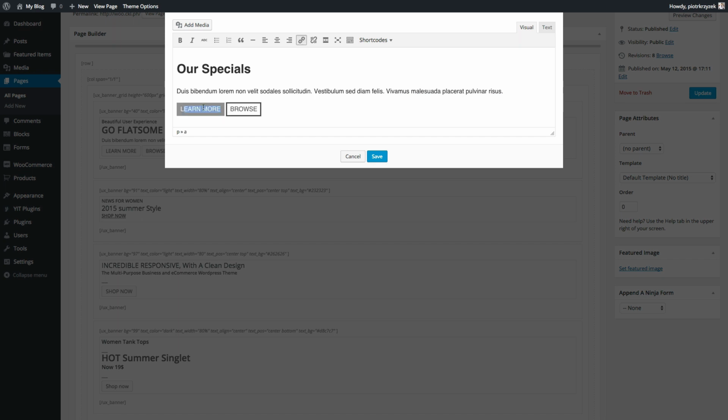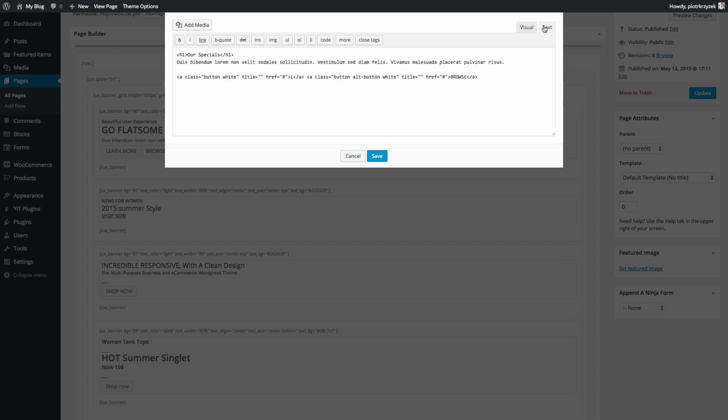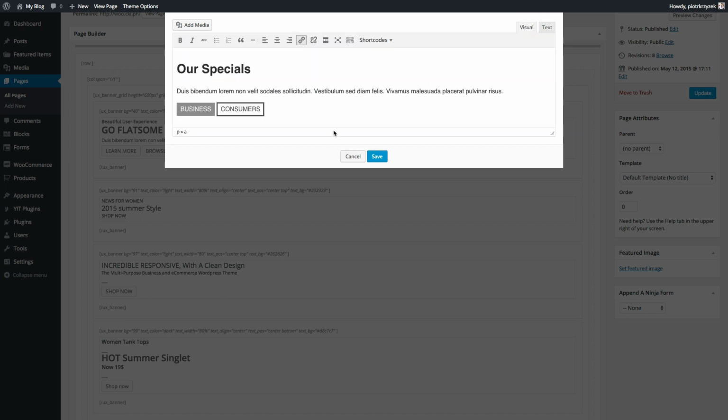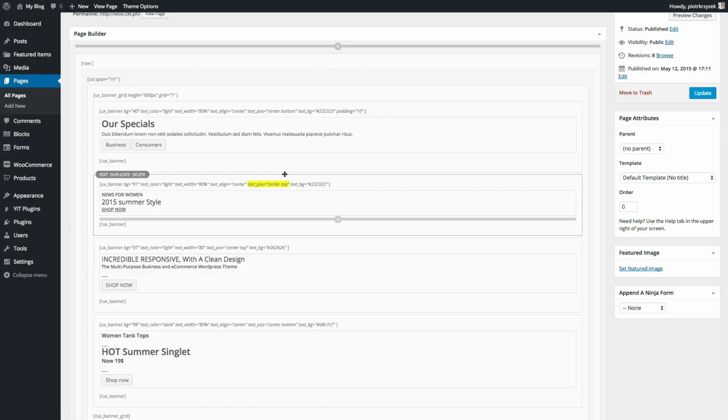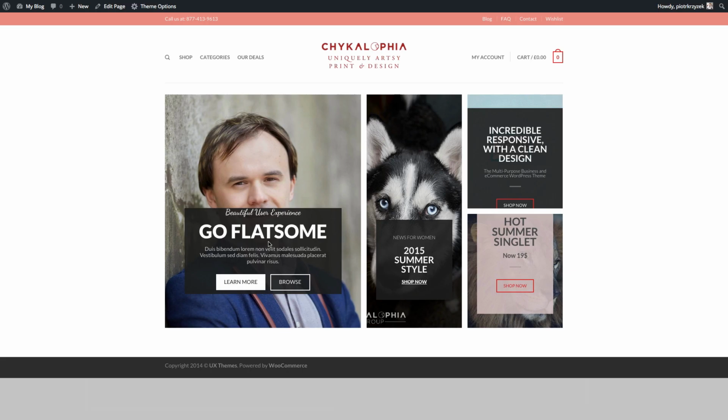And that's another thing I kind of don't like about the visual editor. It's kind of hard to edit text sometimes. So say for business, and this other one, consumers. Great, those are our two buttons. That's going to be here, and it's going to be smaller.